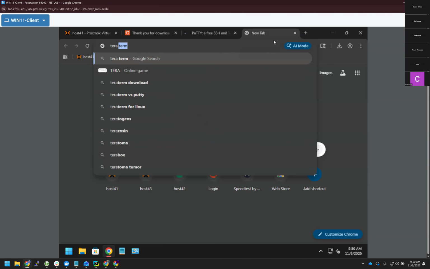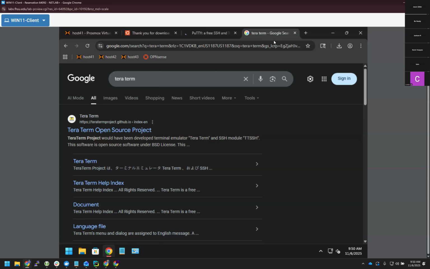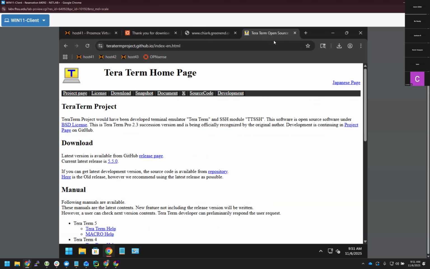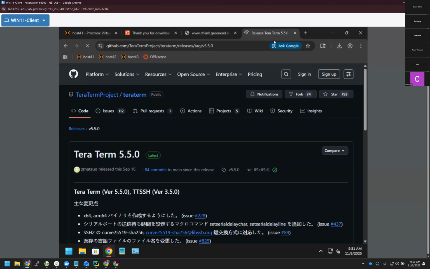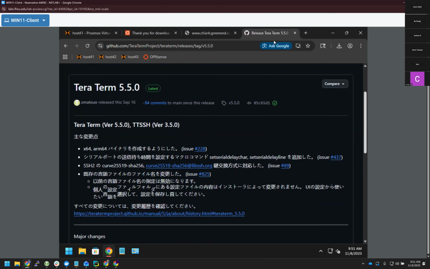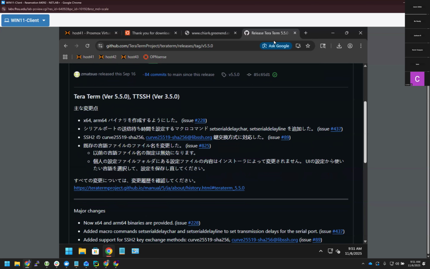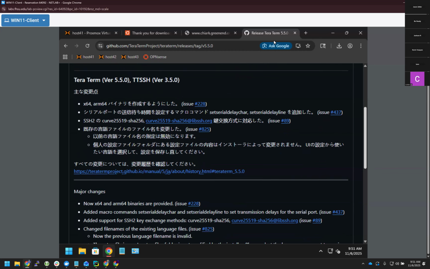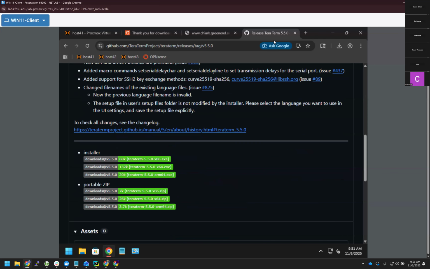We'll go see Tera Term, teratermproject.github.io. Really can't win. And don't mind all the Chinese characters. I don't know, it's at least on GitHub. All right, so under installer, grab one of those links.